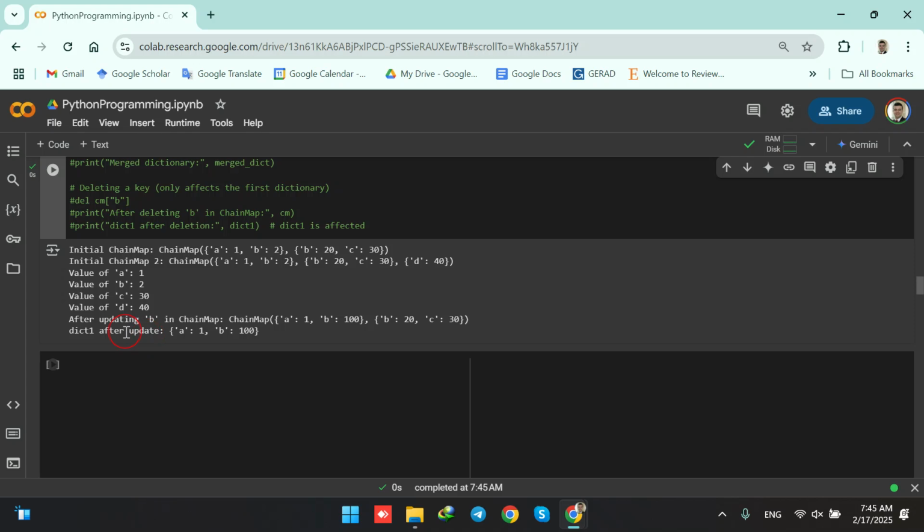When I run the code, I come here. After updating B in the chain map, we see that A is 1, B is 100, and the rest of the chain map remains the same. The initial chain map was A1, B2, so now it is A1, B100, and the second dictionary in our chain map was B20 and C30, so B20 and C30 remained the same.